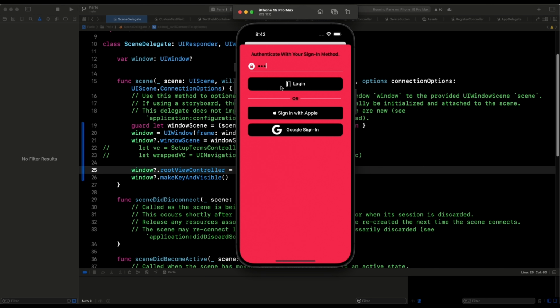Okay, the password should be at least 6. We're going to do that, right? Hit sign in with Apple, sign in with Google, Apple. So everything is looking as it should, right?